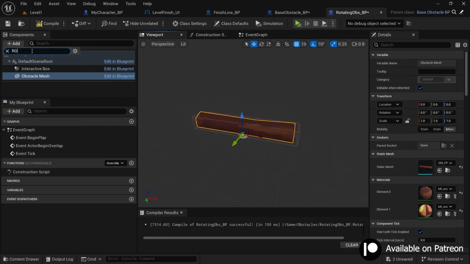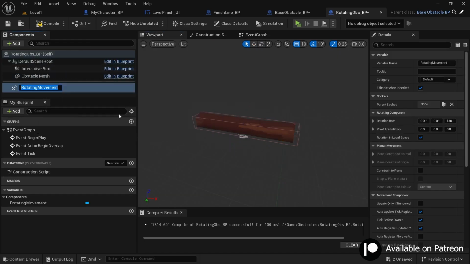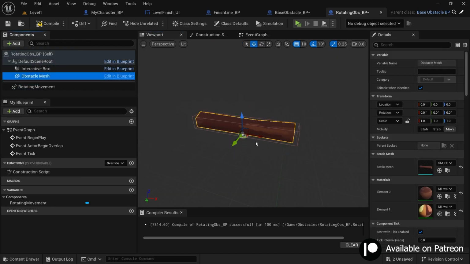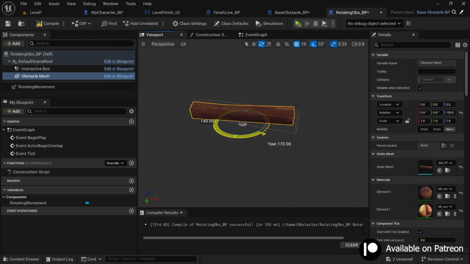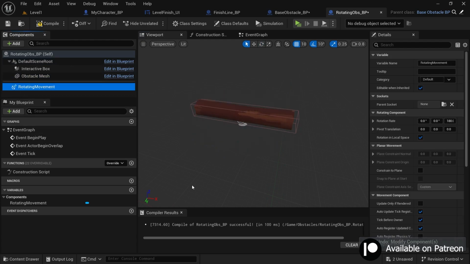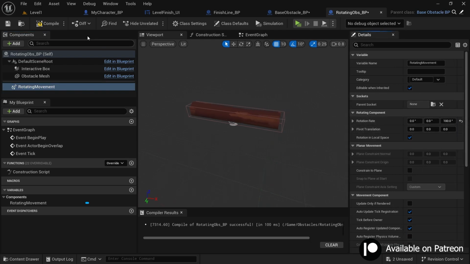So here let's add a rotating movement component, and this will help us to rotate this actor in any direction we want. So here if I rotate this mesh, you'll see the z value is changing. That means we are rotating it in the z-axis. So in the rotating movement component, here in the rotation rate, we have to set the value in the z-axis right here. And this value determines the speed of rotation, and I'm gonna keep the speed to 100.